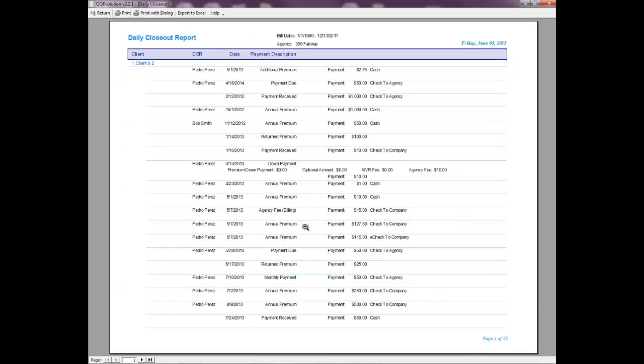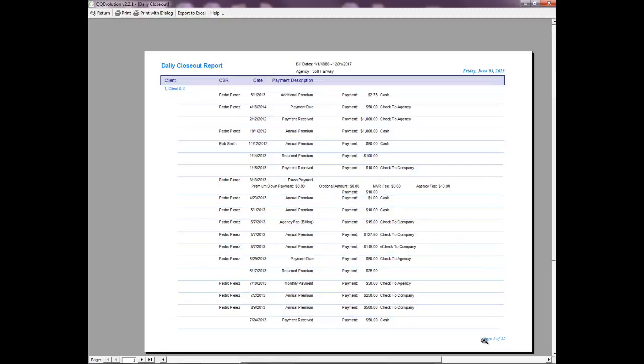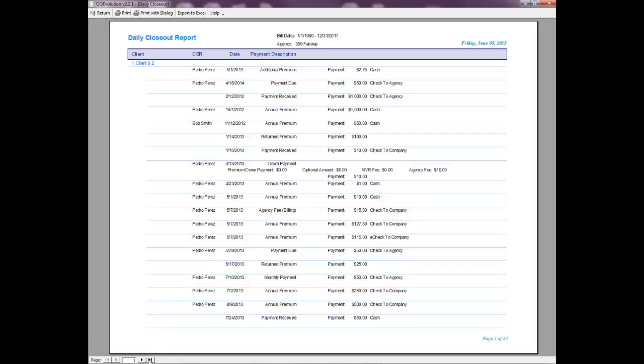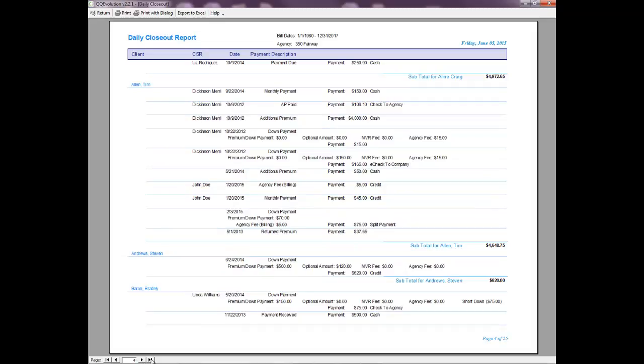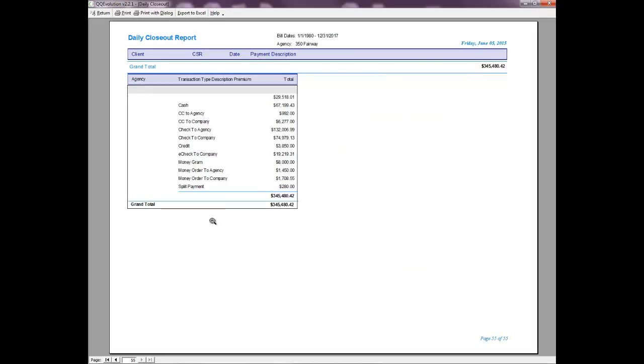Once you click on Run, the system will then compile, based on the dates that you've selected, the information pertaining to payments posted within QQEvolution. On the lower right, you'll see the number of pages that are included. And then on the lower left, you can choose to flip through each page one at a time, or if you choose this option here, you can go right to the end of the page where it gives you a total amount and also a breakdown by payment type.